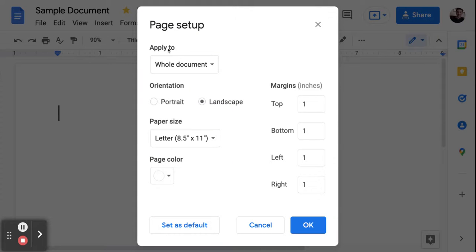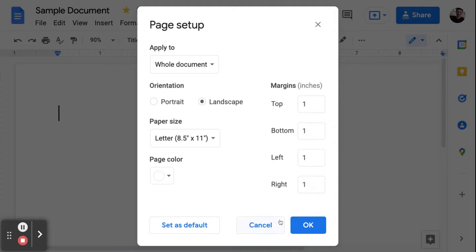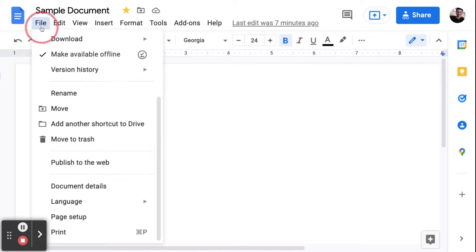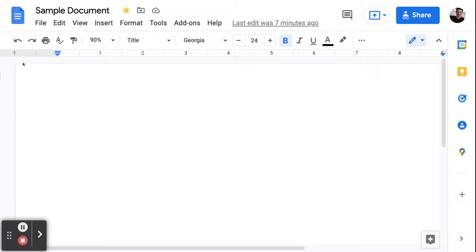Page setup. You can apply it to the whole document or section it out with portrait and landscape orientation. Top, bottom, left, and right margins as well. The paper size, it gives you options for that. And page color. I want to leave the color the same. We can also set as default, or we can cancel it or click OK.